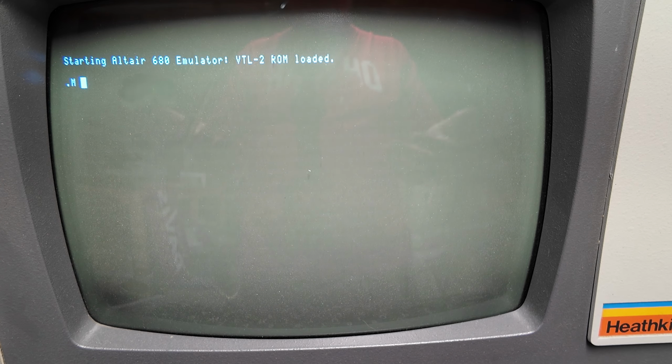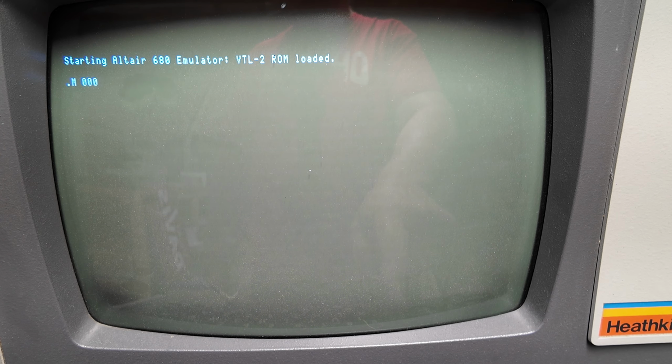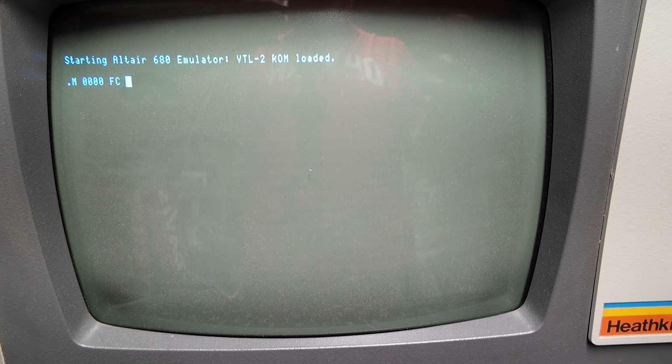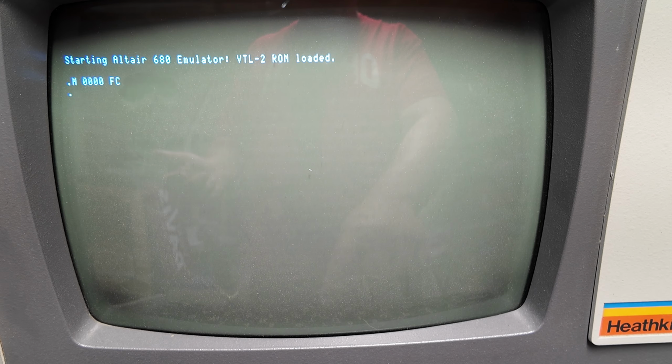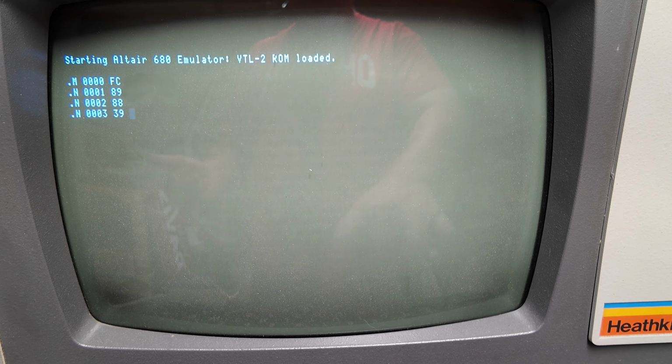Uppercase M, now it's waiting for me to type in an address using 4 digits. So address 0000 has an FC in it. And now it's waiting for me to enter something to go into that memory location. I'm just going to hit return. Then I'm going to hit N for next, and you see it goes to the next memory location.